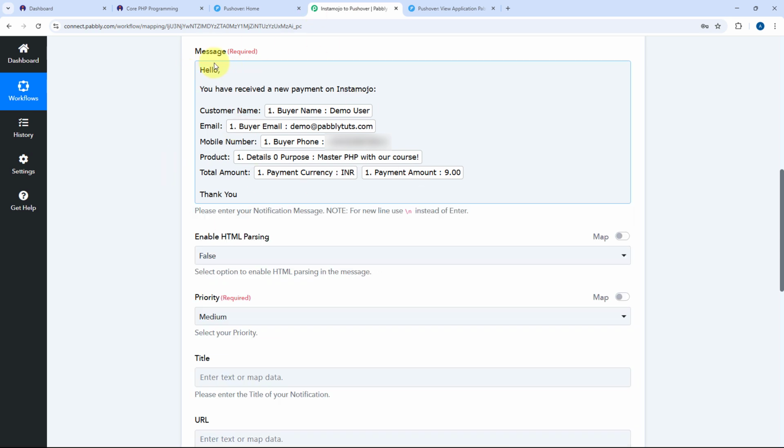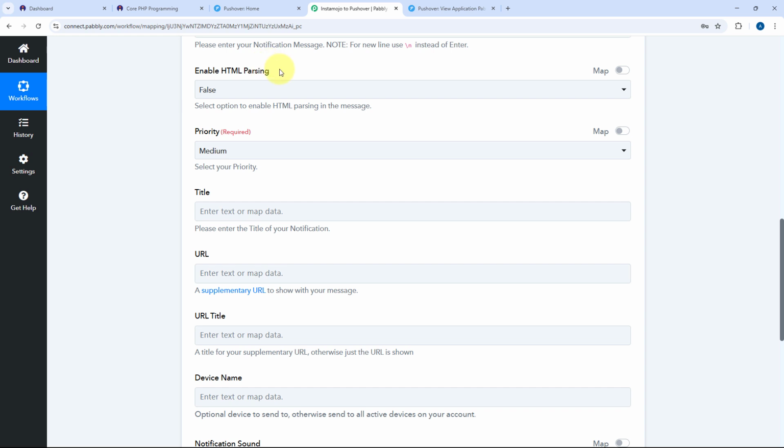So this is the message which we are going to receive as a push notification from Pushover whenever we receive a new payment on Instamojo. Now I've created this simple basic message, but if you want, you can customize this message as per your choice and add any detail as you want, like order ID or anything else. Then it is asking us to enable HTML parsing. So yes, I'm selecting true over here.